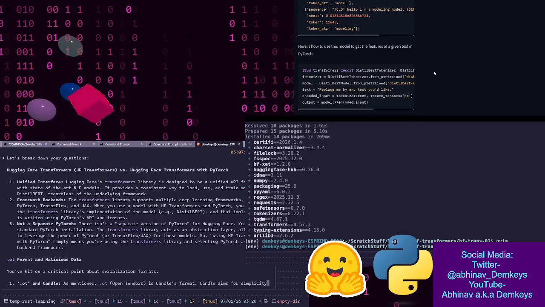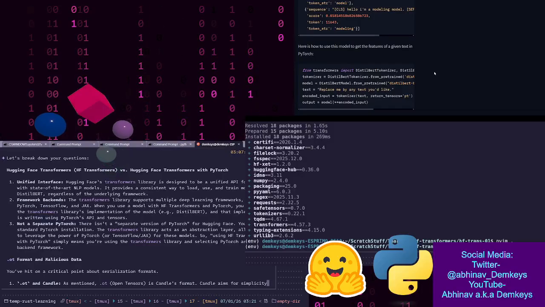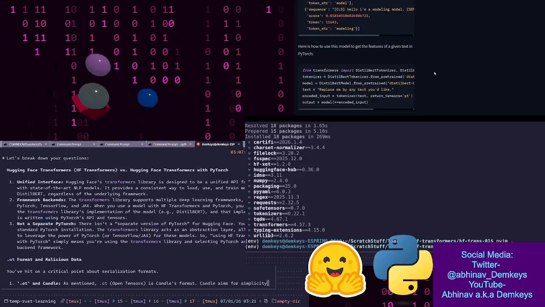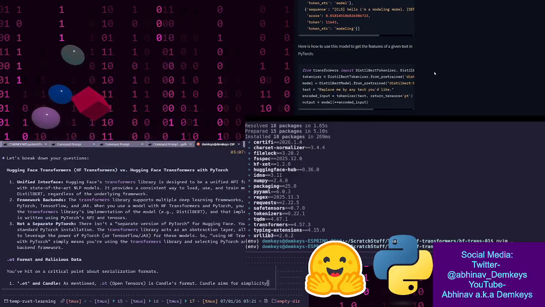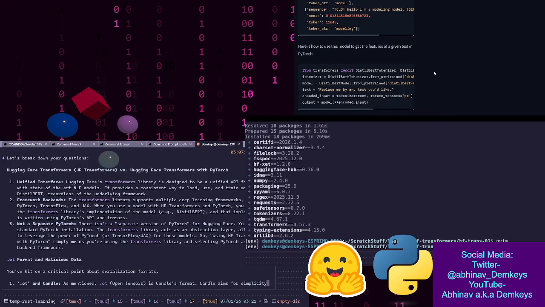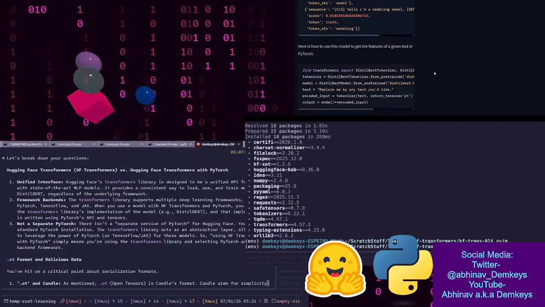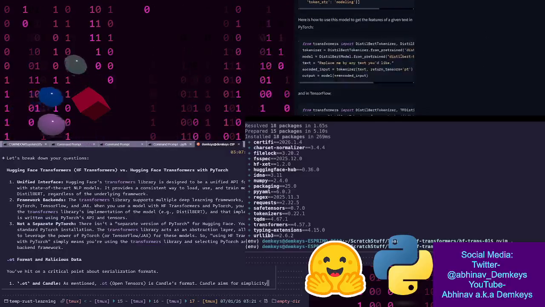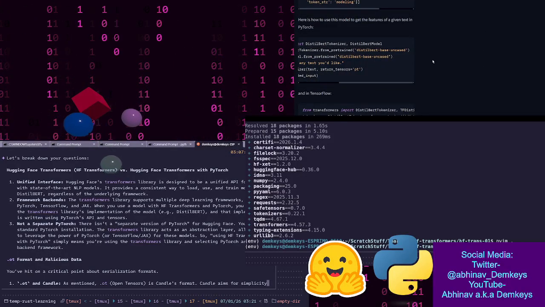Now, I know that in HF Transformers, I can use pipeline to load a specific model like Distilbert. Hold on, what's the exact name here? Distilbert base uncased.